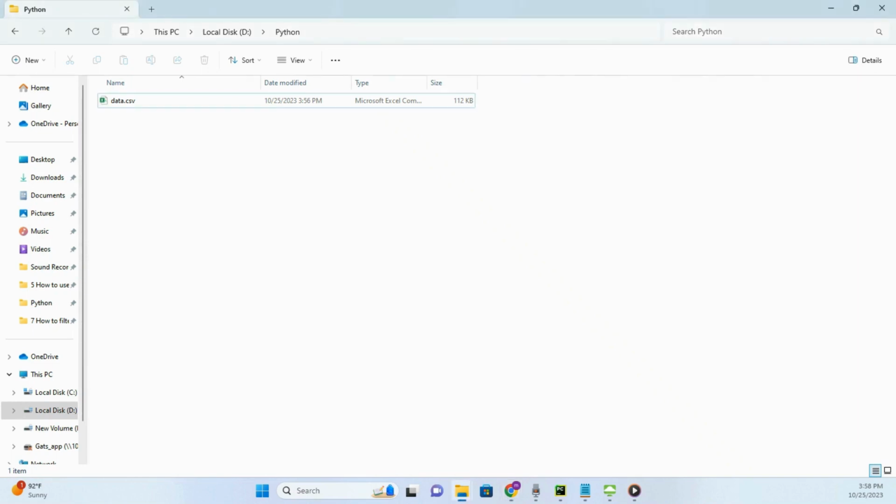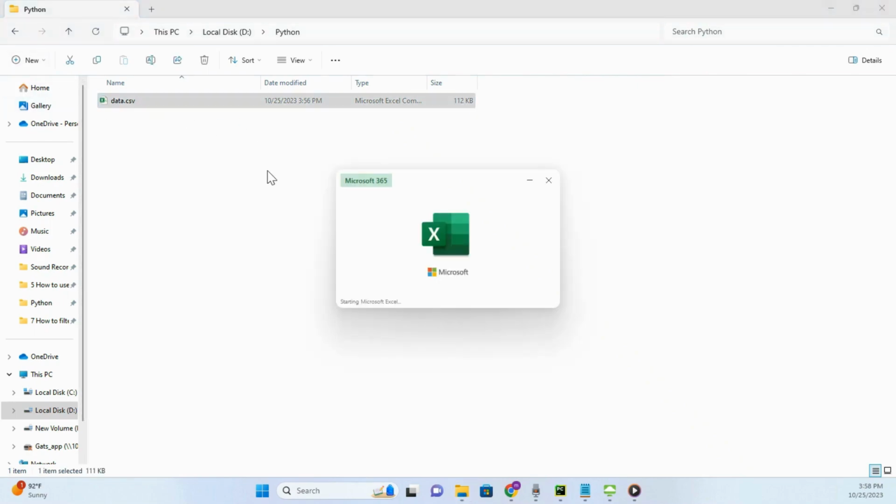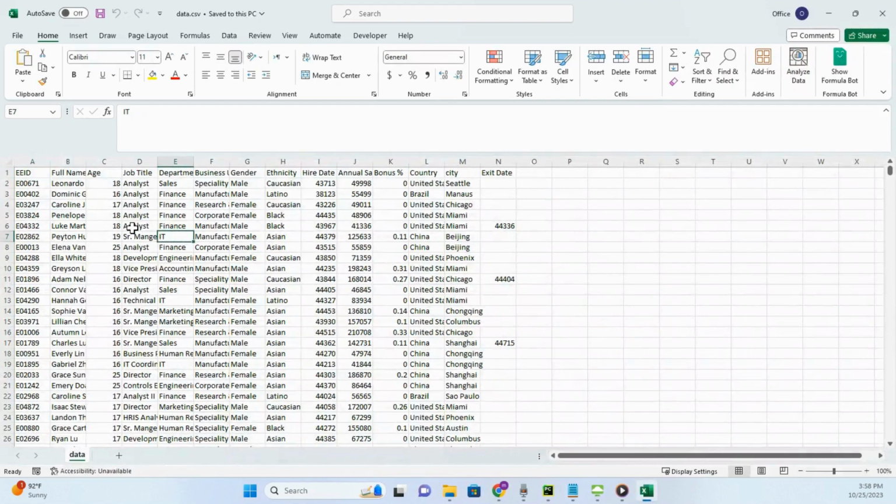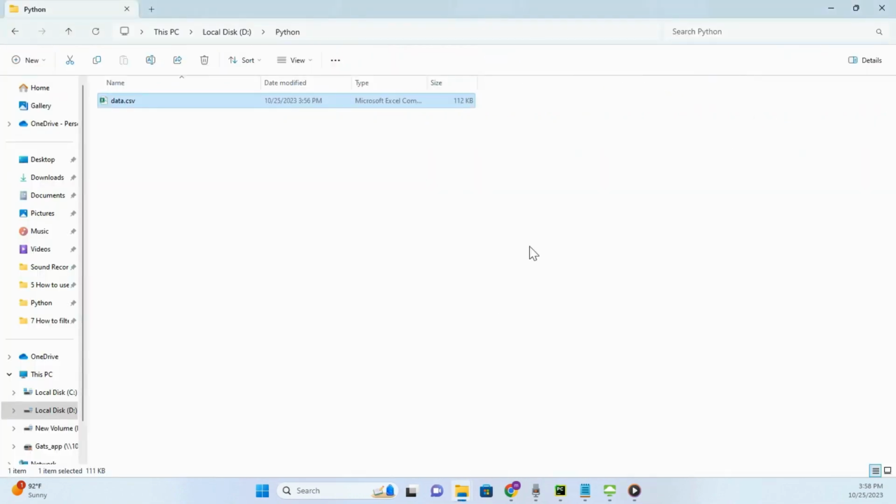To access our Excel file, simply double-click on it, and it will automatically open with Microsoft Office. As you can observe, the file is already open and displays data for all age groups. So, let's start with Python.